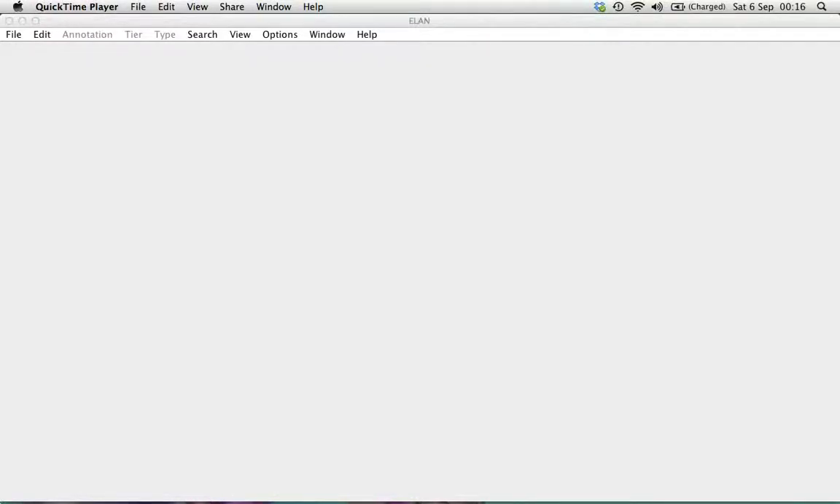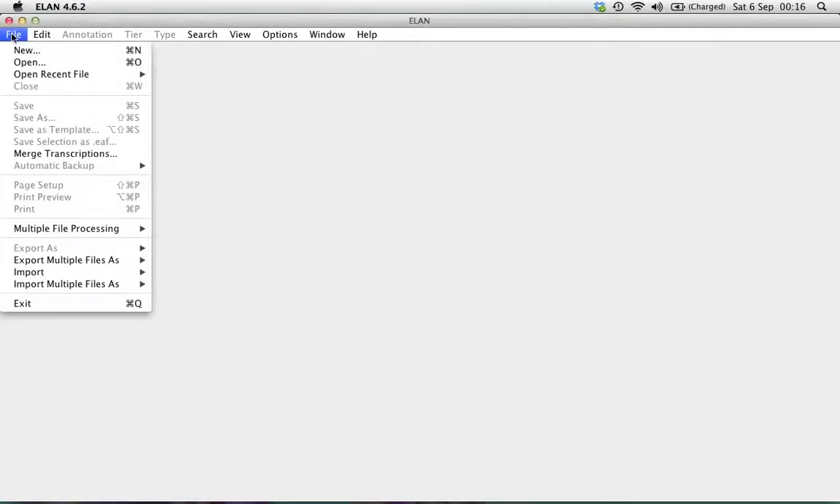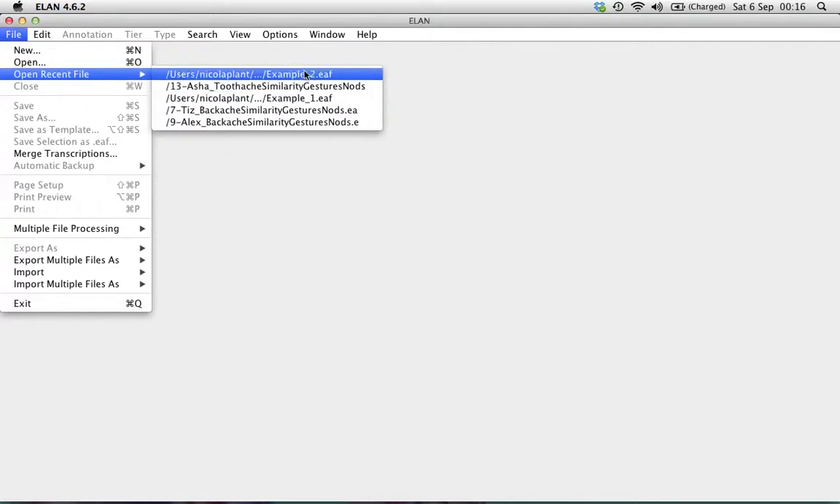Okay, I'm just going to take you through the first step of making an annotation in Elan. You'll need to open a file to start with. So you've got a couple of files on the memory stick I've given you, you can open those. I'm just going to open a recent file here, which is one of the examples.